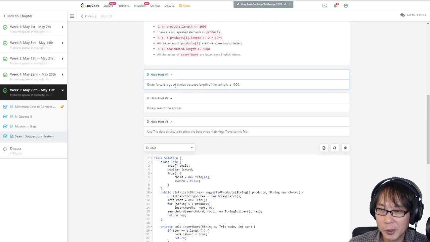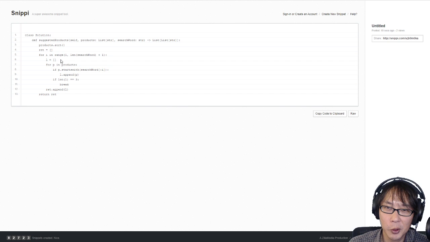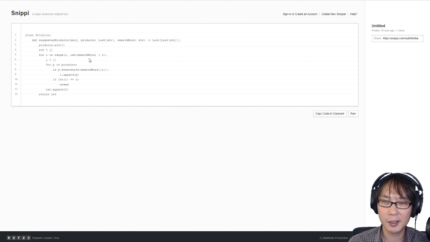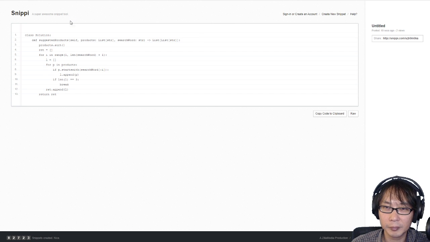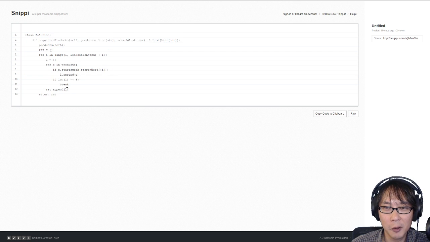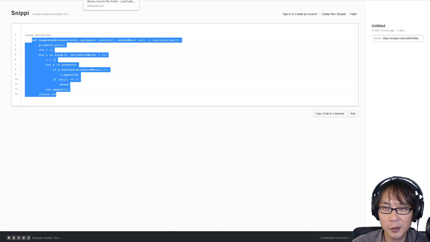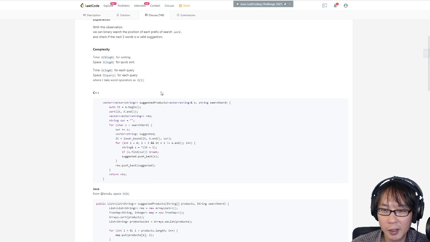So brute force is a good choice, but actually it's not brute force. You actually sort it, but it's still fine because it's only 1,000 words and the length of the search word is only 1,000. So if you sort it, and then use startsWith to compare, and when you reach 3, then you get out. It actually works. I don't know, but somehow it's hard for me to do this too. Yeah, that's what he did in here too, right?